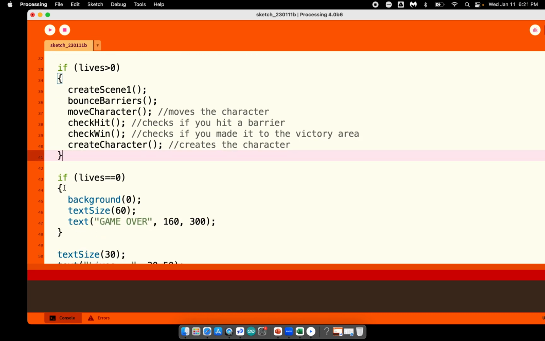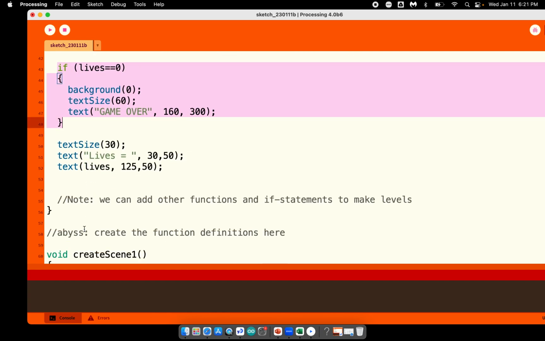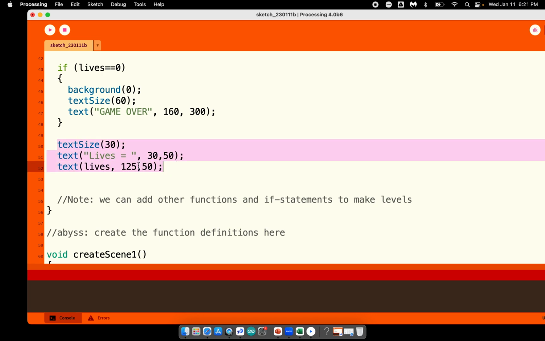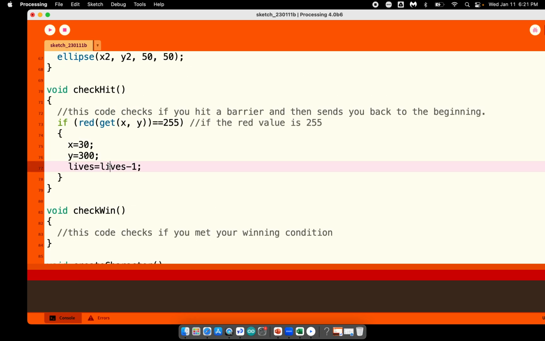If lives equals 0, you make a game over screen, or you could just not do anything. You put this little code in there, which will be slightly different for you, but it's going to keep a life count on the screen, and then you make sure you decrease the lives in your check hit function. That's it.